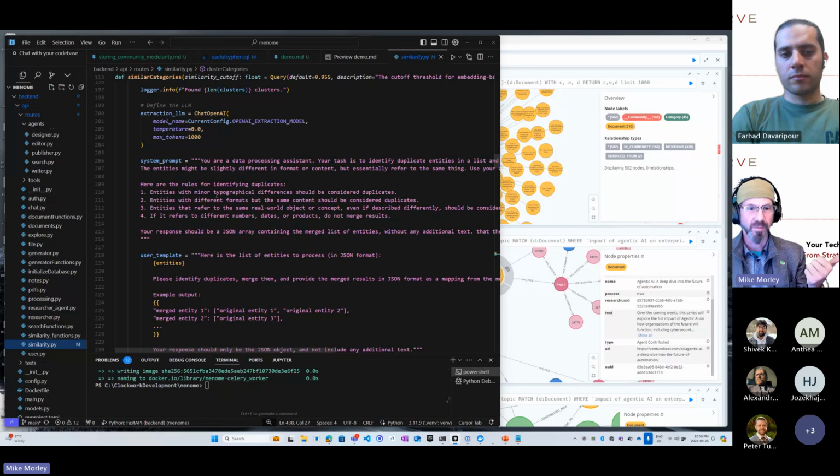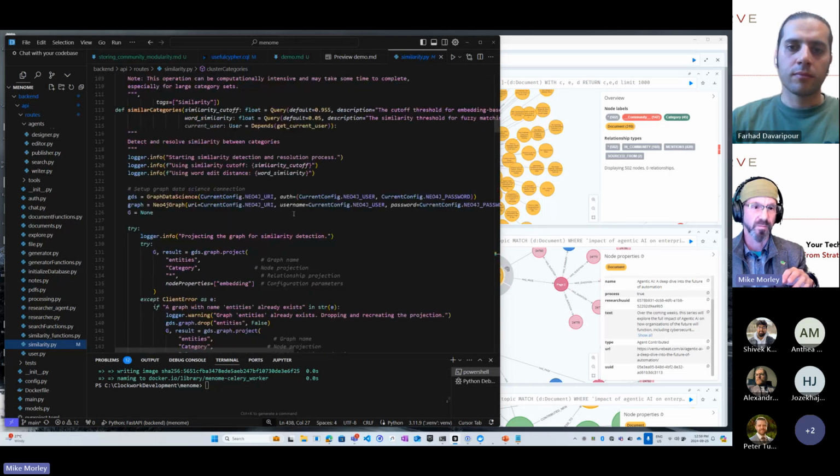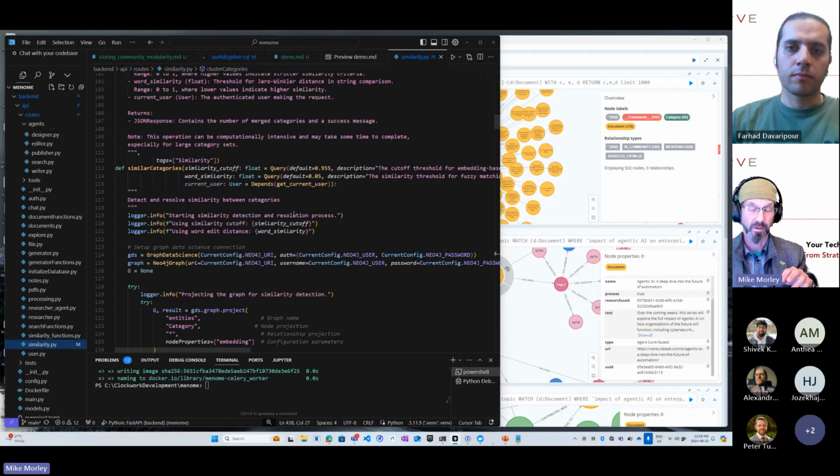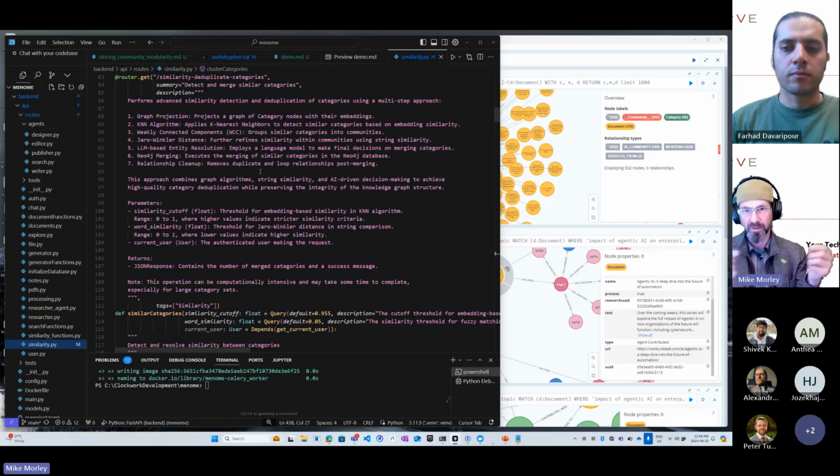Rules. Entities with minor typographical differences should be considered duplicates. Entities with different formats but the same content should be duplicates. Entities referring to the same real-world object or concept, even if described differently, should be duplicates. If it refers to different numbers, dates, or products, don't merge. So the way this is set up, it uses some community detection algorithms and similarity algorithms that work at the text node level. And it sort of steps up from that. And then eventually it goes into actually using a large language model to provide a percent similarity between key aspects of two nodes. And then I can decide whether to link them or to merge them.